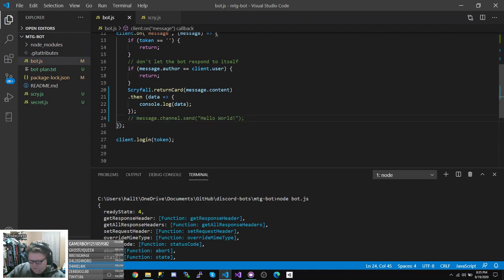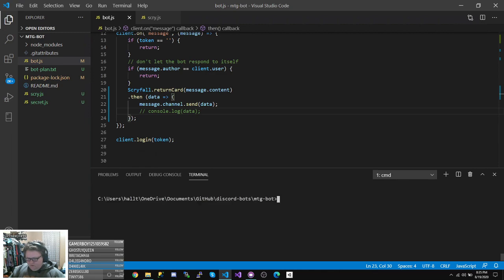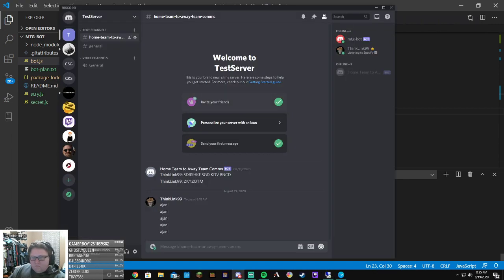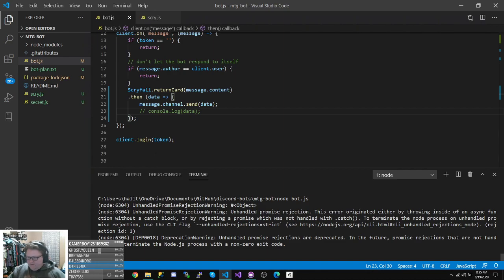Alternatively, we can move this function in, uncomment it, and say, hey, send that data right back into the channel that we requested it. And so if we Control-C, clear our console, and then node.js. Ooh, it did not like that. Unhandled promise rejection.